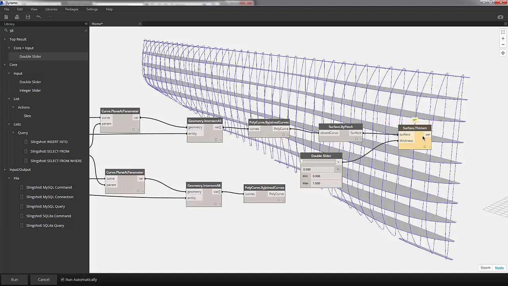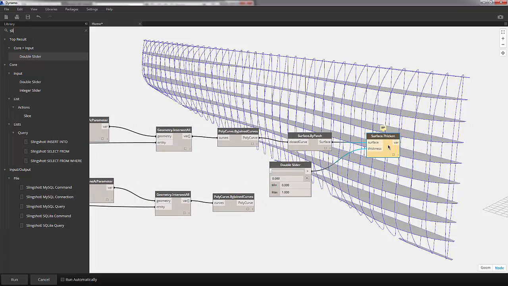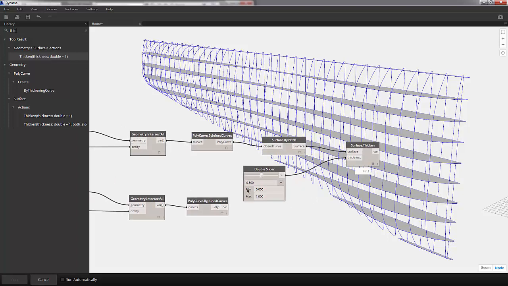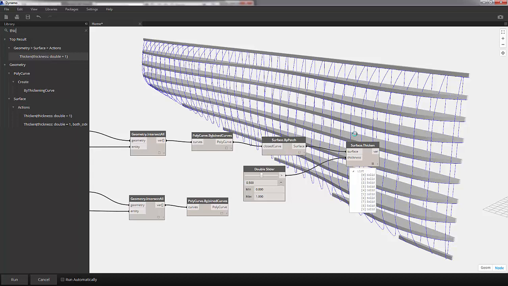It looks like we have an error here. I'm going to uncheck Run Automatically, and let's just close that node and pull up another one. Plugging our surface into the input and our slider into the input. So we may have had an error before because we gave it a thickness of 0. Let's give it a thickness of 0.5, and let's hit Run. So there we go, we have a straight up extrusion.